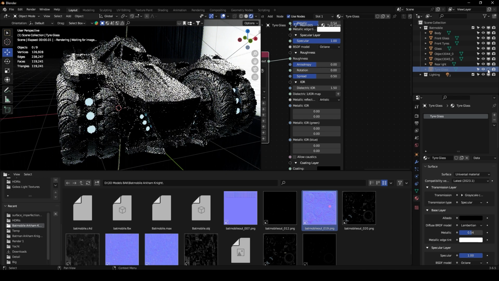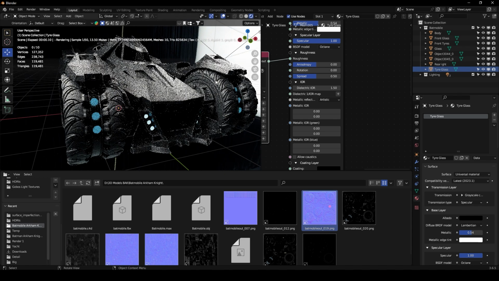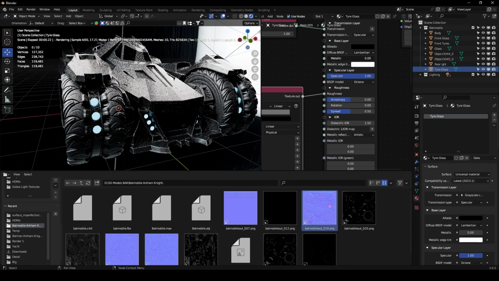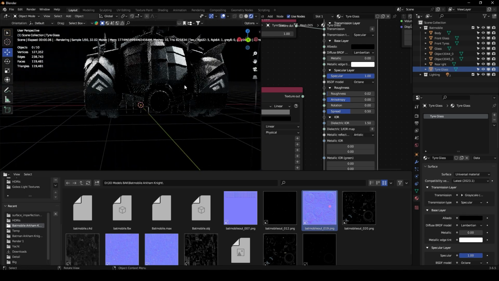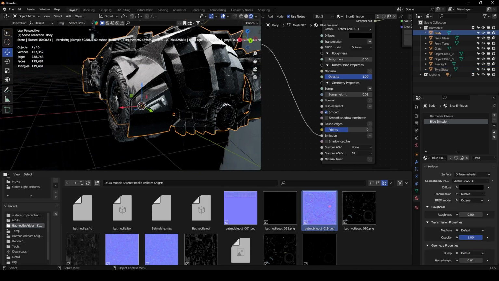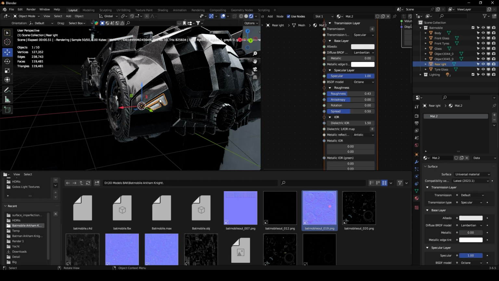Not sure if this is going to work. Reduce the metallic to bring back the complete luminosity of this and the roughness. Disconnect this here and just add a bit of this. Okay, nice. Okay, let's go to the rear lights.